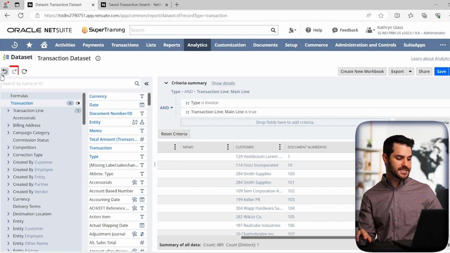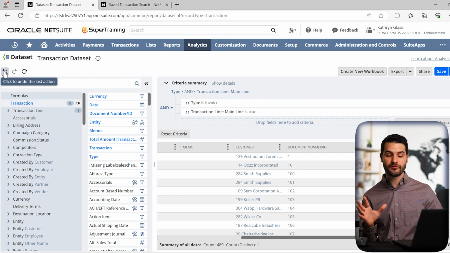You also have these buttons here. This is to undo, so if you make a little mistake or you go down a certain rabbit hole and then you find it's messed up your information, you can always just hit that undo button to get back to the point that you felt comfortable.